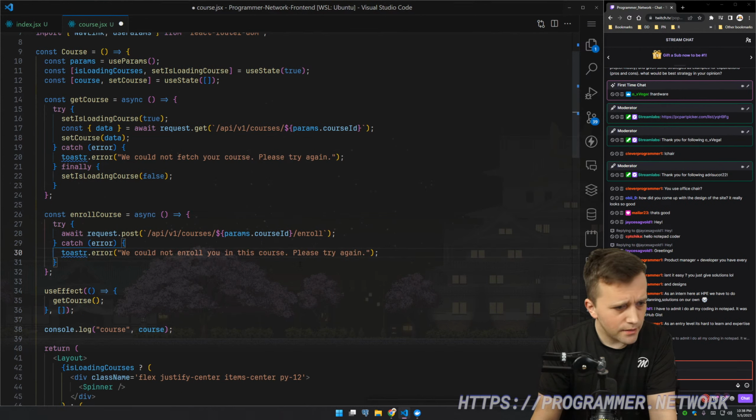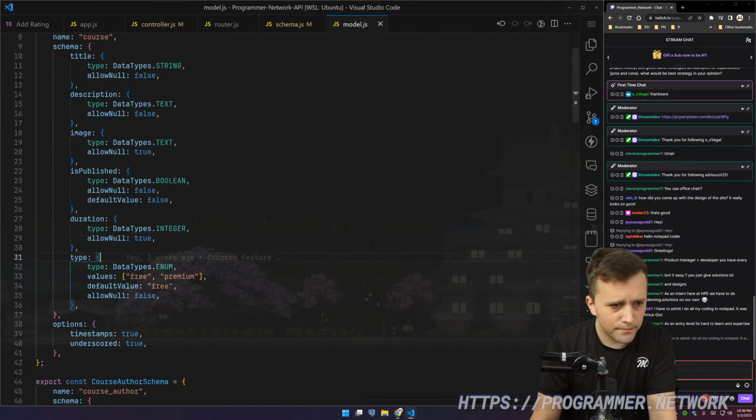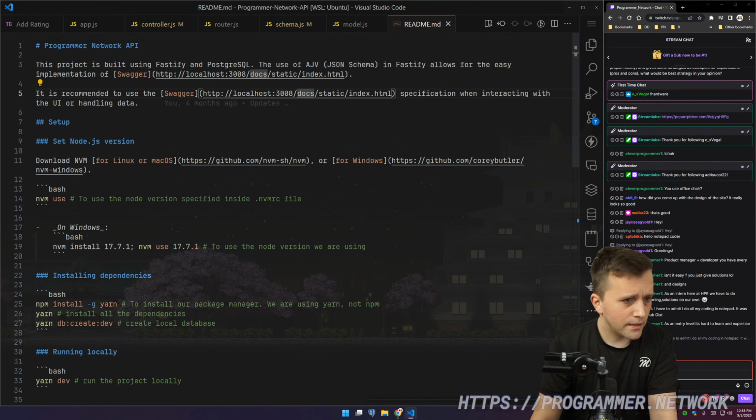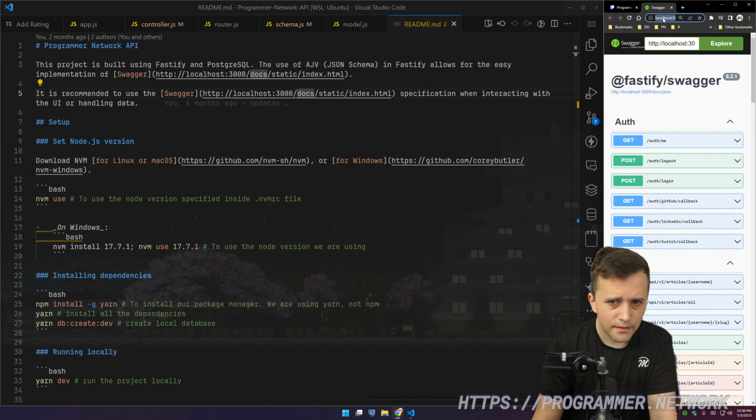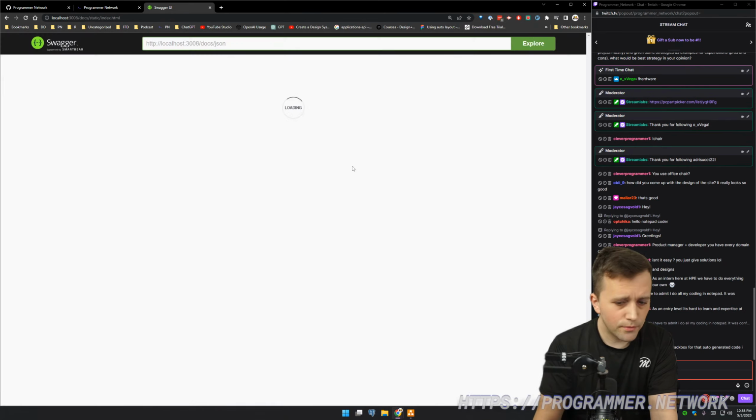And yeah, we don't actually need this. Let's leave that there. So let's go to our readme, and let's go to Swagger. It always keeps opening in a new window.